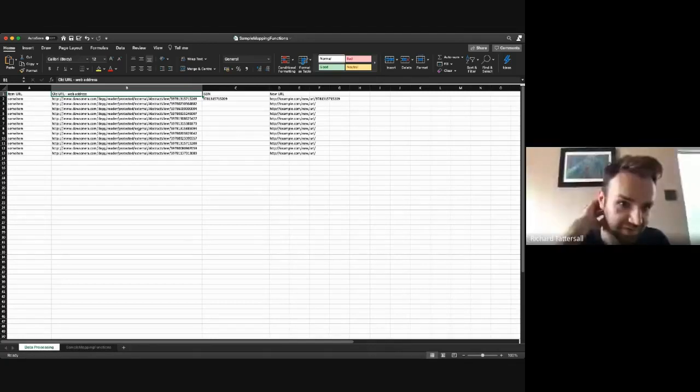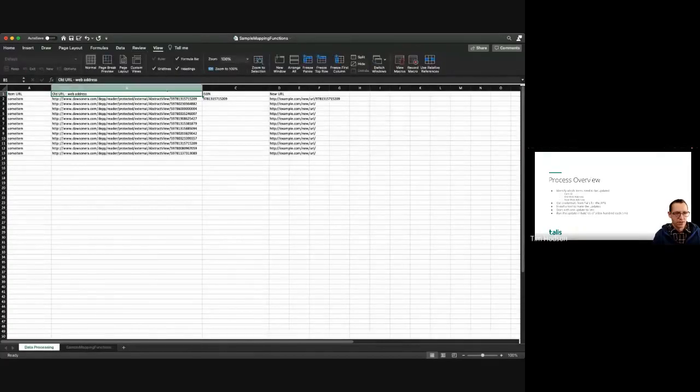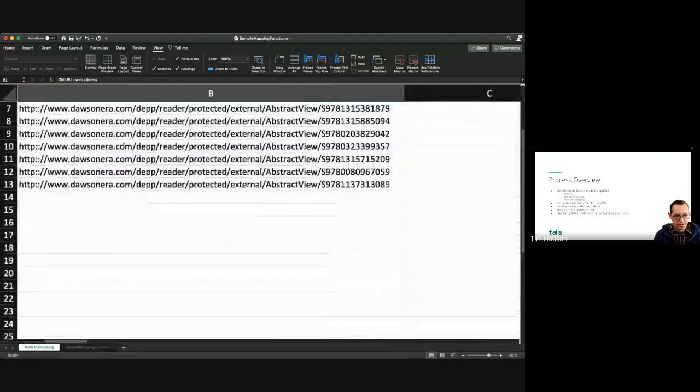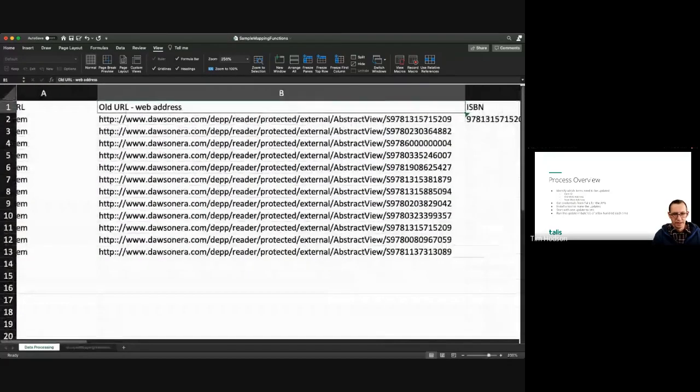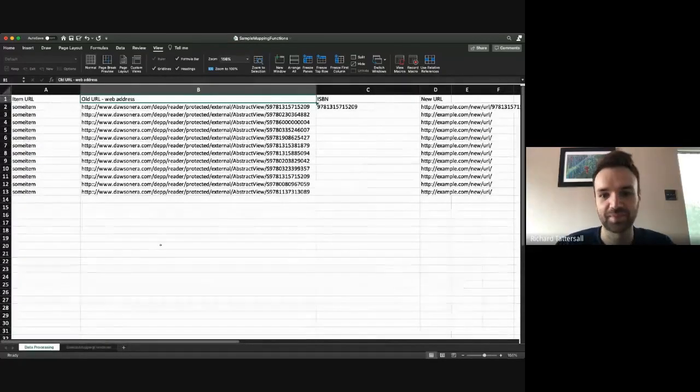Could you zoom in a little bit on the spreadsheet you've got on your screen? I think a few people can't quite see it because it's quite small text. So just make the text bigger. Yes, I should be able to. There we go. Maybe that's a bit big. There we go. Brilliant. Thank you.